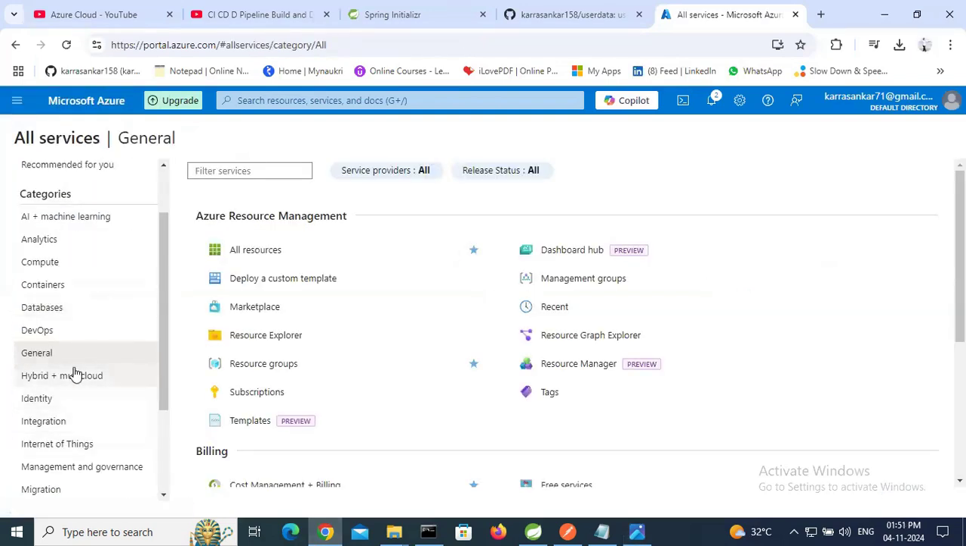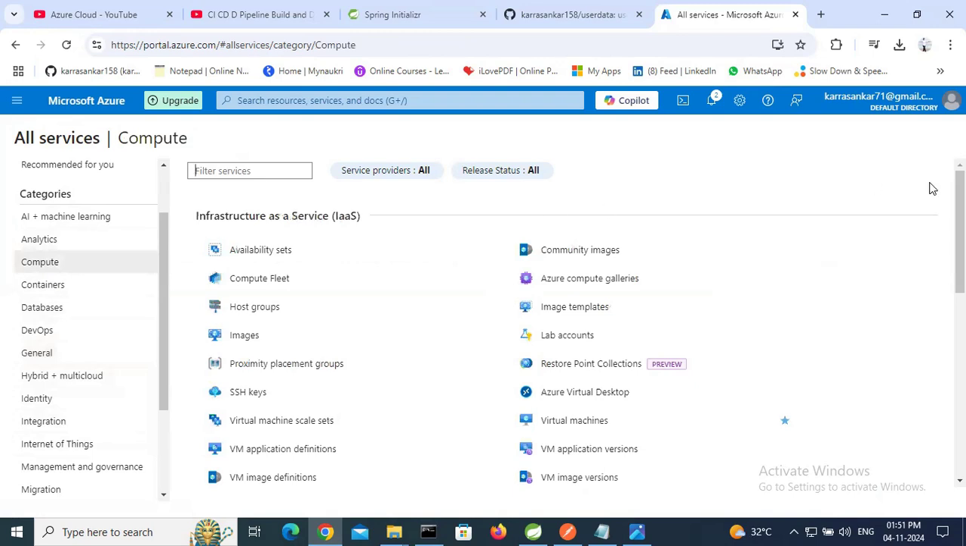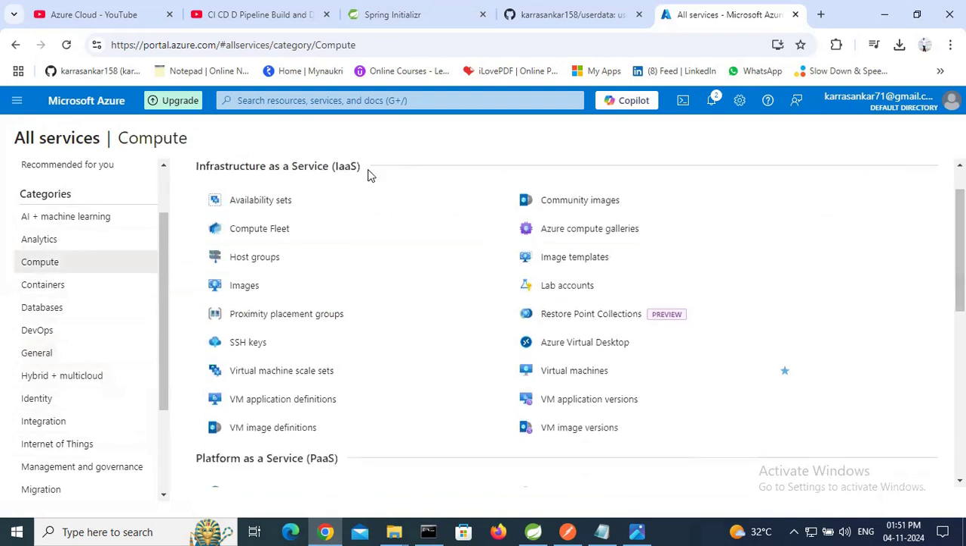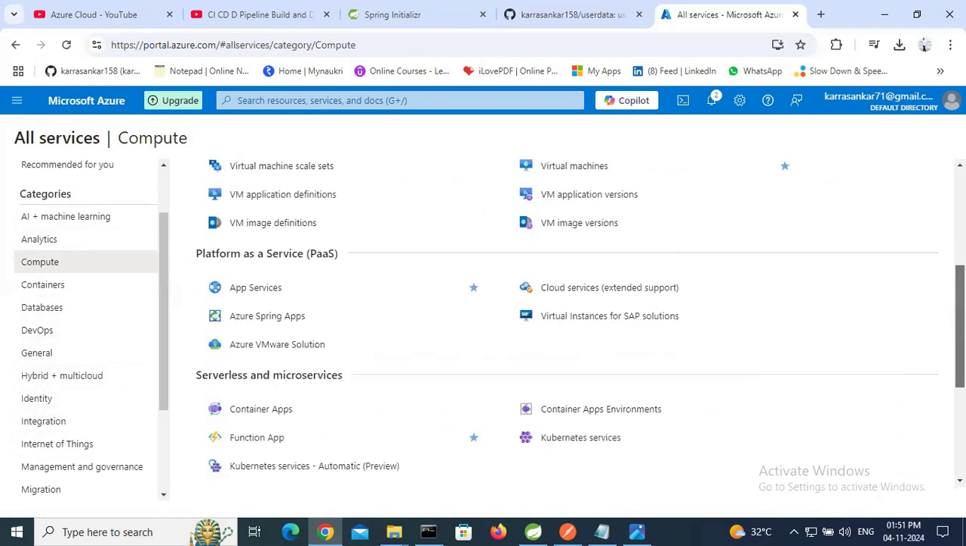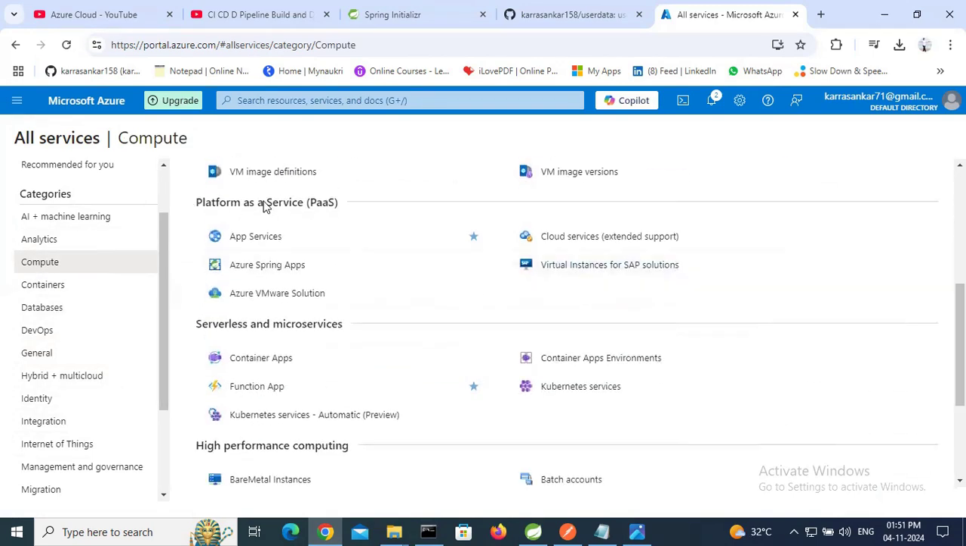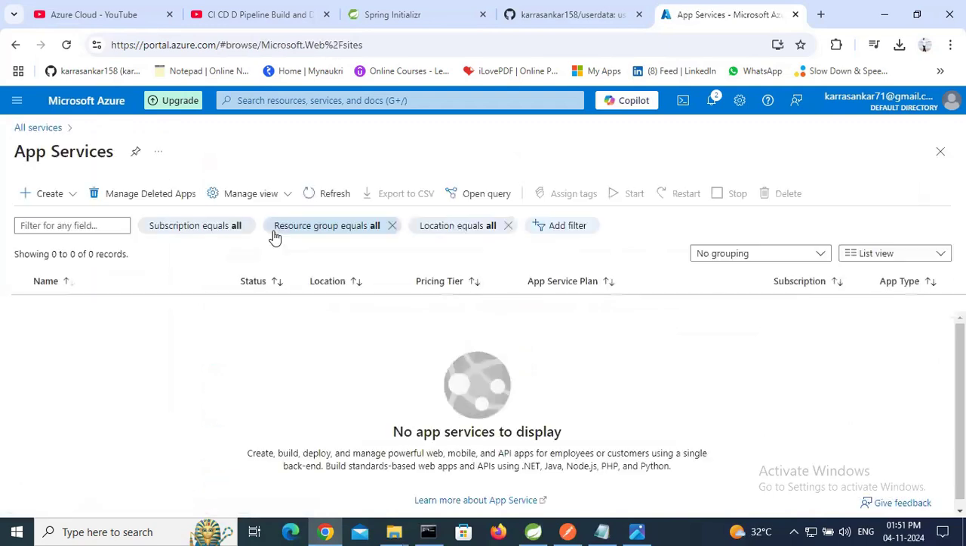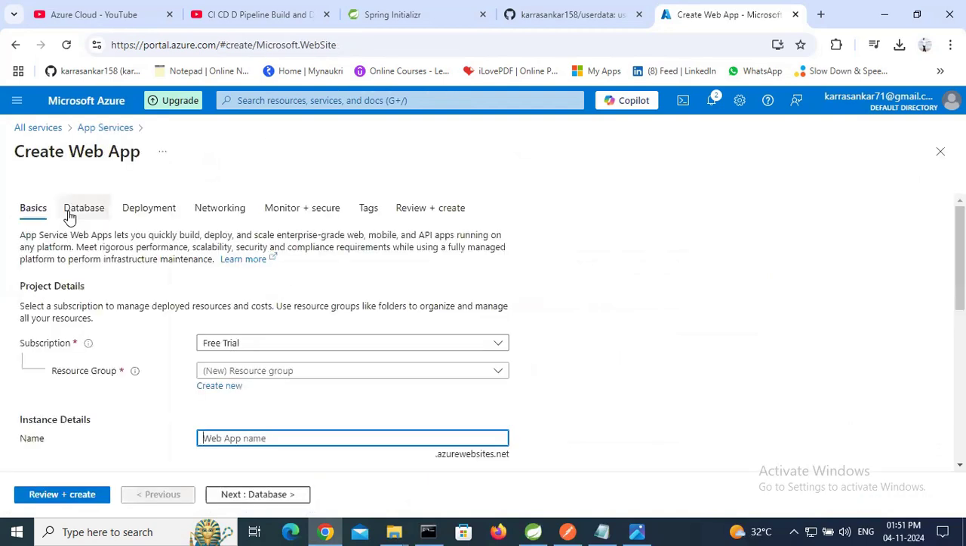So again, go to all services. Go to compute. So infrastructure as a service, IaaS. And under that, platform as a service. This is the platform as a service, App Services. Click on App Services. Create web app. Multiple options are there. I am choosing the first option, web app.